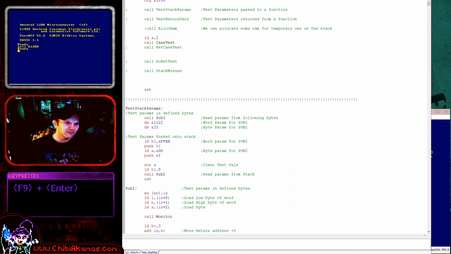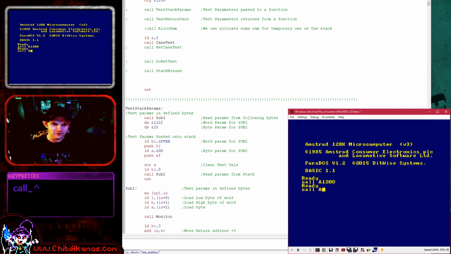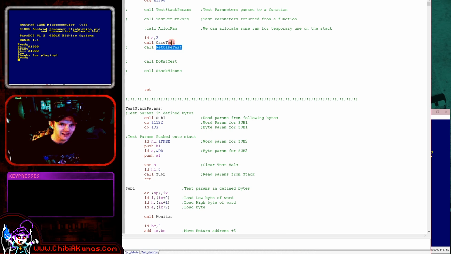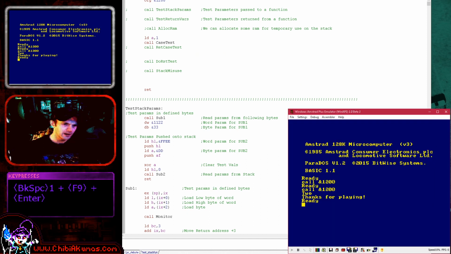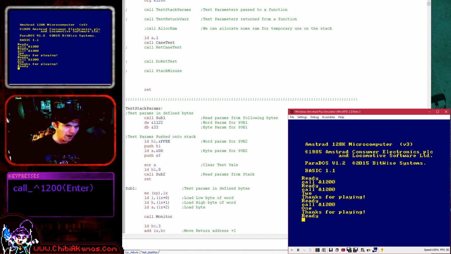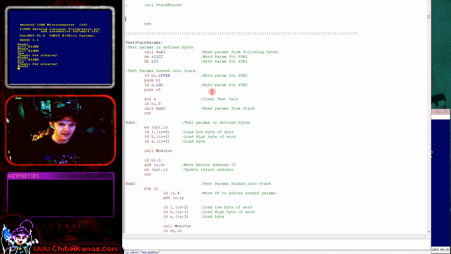Now we're going to have a look at something that's another interesting idea. This is something that happened in Chibi Akumas quite a lot. So we've got a little test program here. It's a case statement. The case statement is just the first example. So if we run this with a value in the accumulator here, you can see it's just returning a message saying 1, 2, or 3, and thanks for playing.